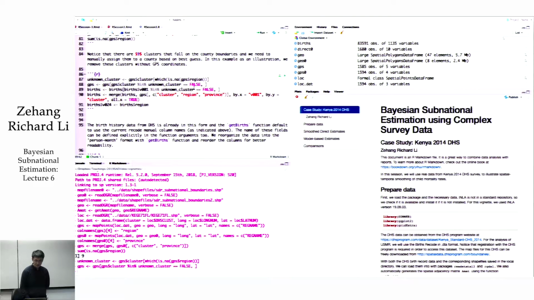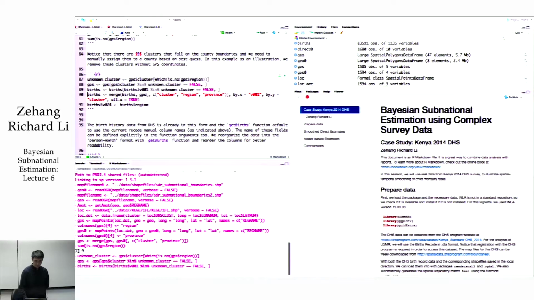Okay, so now I have deleted those clusters, and I will subset my person-month records, so I'm only using the remaining clusters when I fit this model.